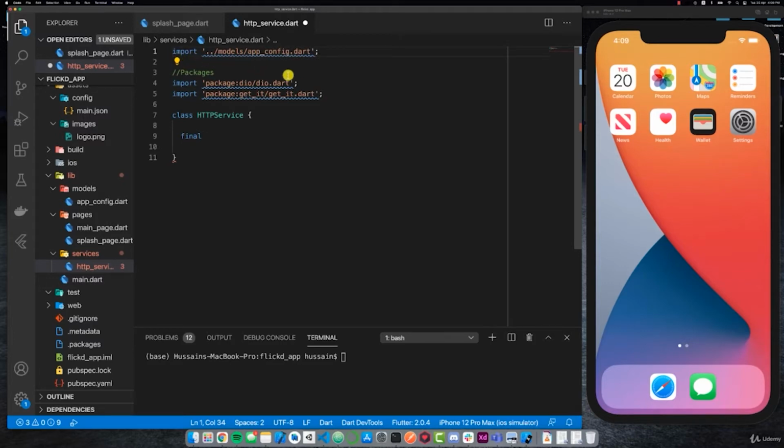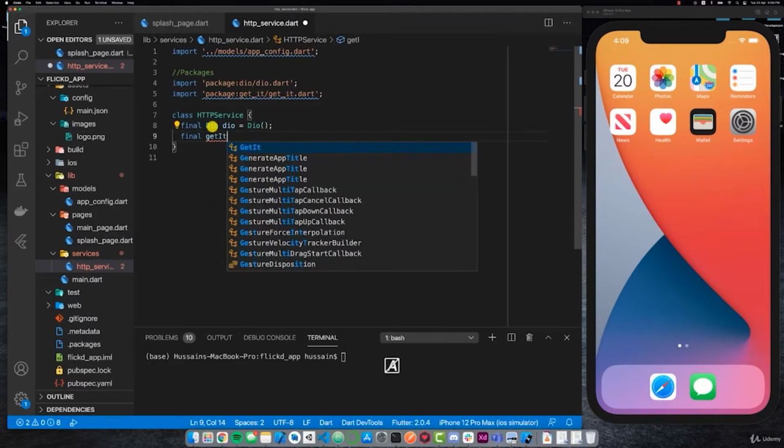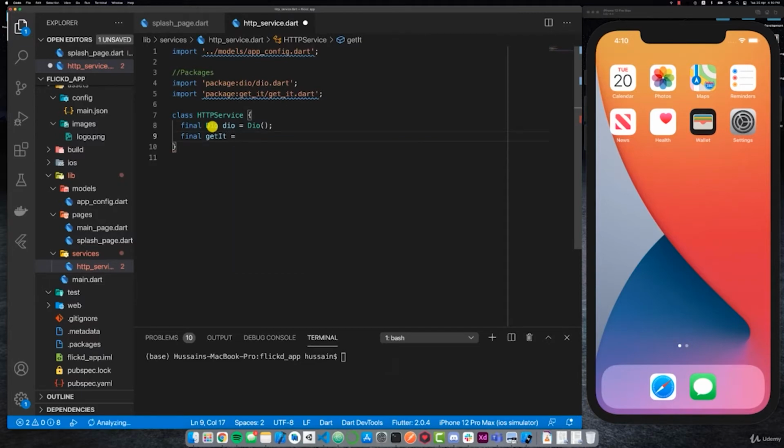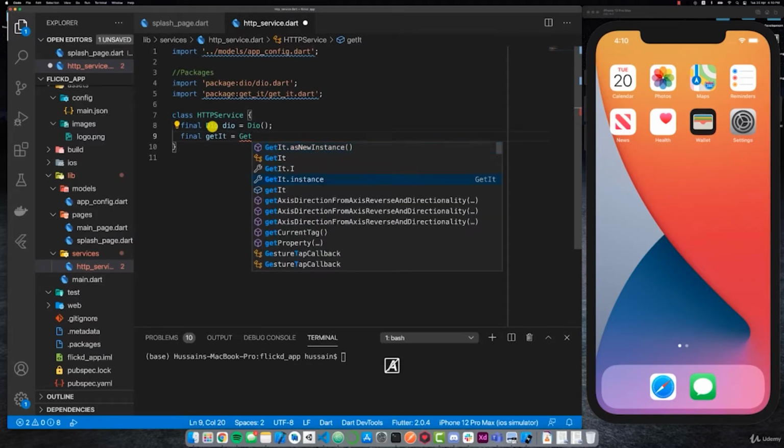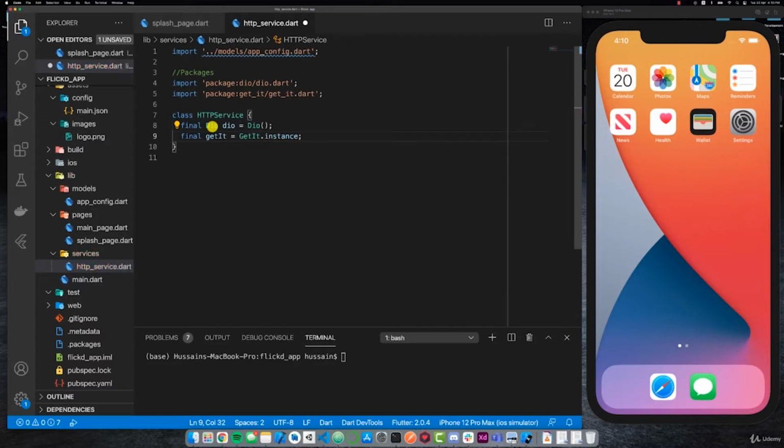So now that I have the app config model imported as well, I'm going to create a variable inside of my HTTPService, which is going to store a reference to our Dio instance, and I'm going to instantiate a new Dio instance. Once I have that, I'll also create another final variable. I'll call it getIt, which will store a reference to our actual getIt instance. So I'll do GetIt.instance. And I'll define the type for it as well.